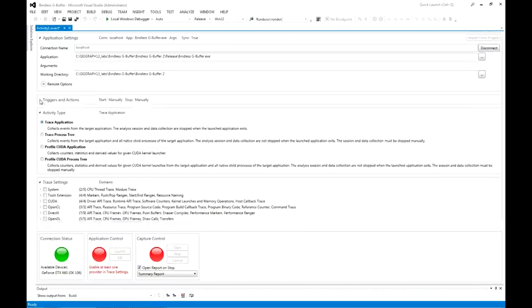The next thing is a couple of different activity types. You can either trace just this individual application, or you can trace the entire process tree. This can be useful if you have an executable that fires off other executables to do some work, like some of your shader compilation. Maybe you're doing that in a separate executable. So you can make sure that you capture that if it's germane to your analysis session, and you can take that into account when you're trying to figure out where your performance issues might be.